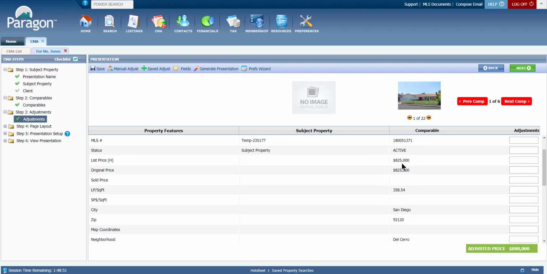We know it's listed at $825. But again, if this property had the improvements of my subject property, having this look like my property in value with the improvements that I have, it could potentially be worth $880,000. So I'm making these properties look like mine in value. And then I could move forward to my next comp.